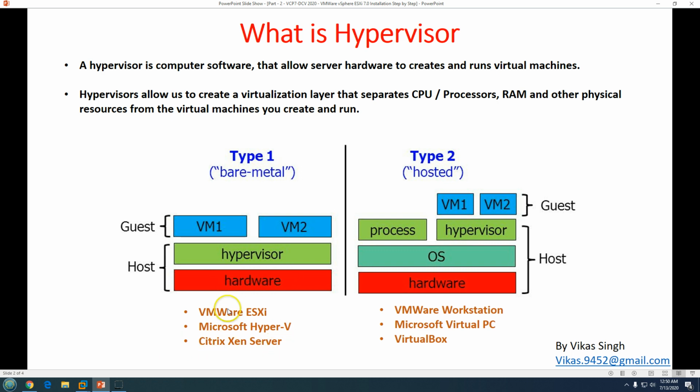These are type 1 hypervisors, which do not require an operating system. In other words, these hypervisors are themselves an operating system which provides the platform to run virtual machines directly. They do not require a normal operating system like Windows, Windows Server or a Windows client operating system.